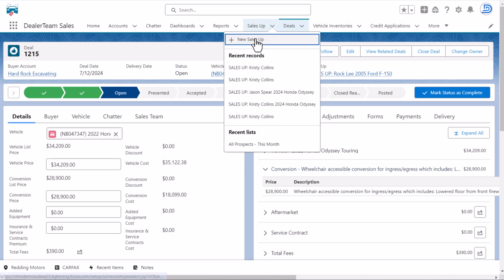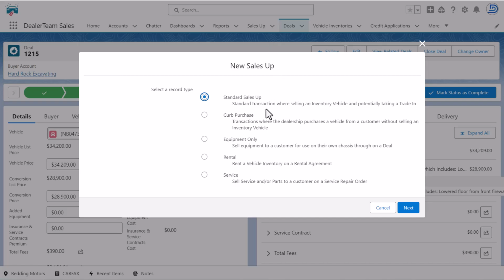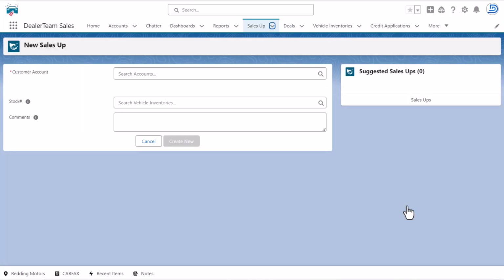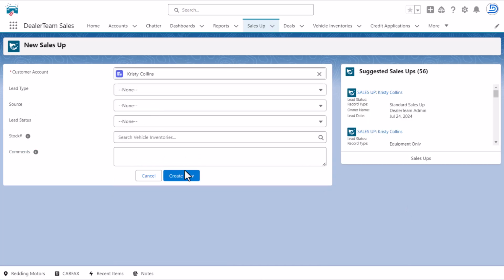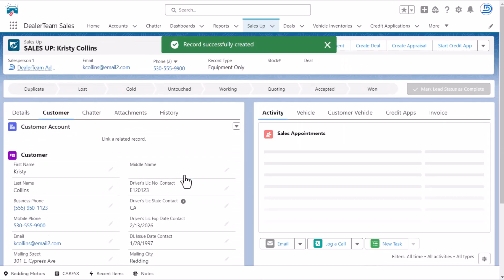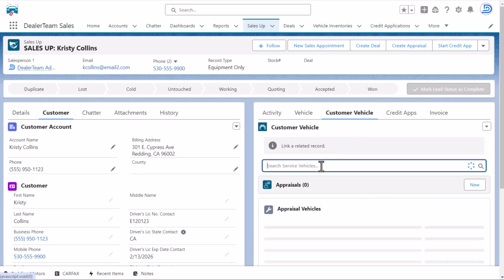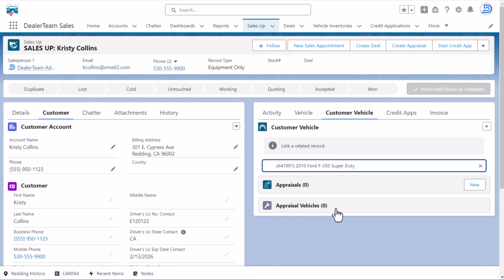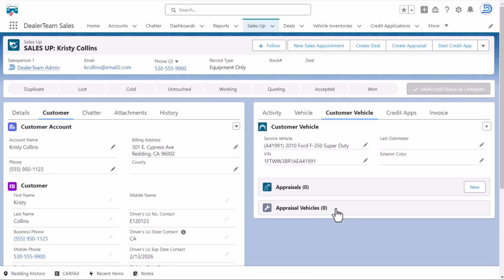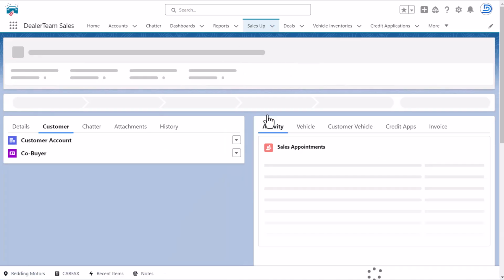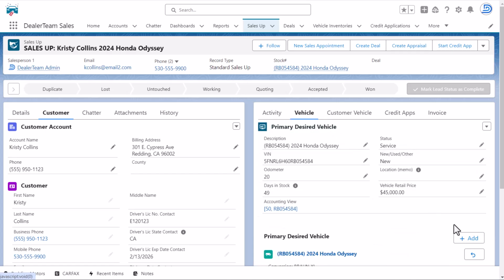A conversion can be installed in a customer's vehicle by creating a sales hub with the record type Equipment Only. The customer's vehicle will be recorded to the deal as a service vehicle in this scenario. To sell a conversion on an ordered vehicle not yet in your inventory, use a vehicle master record.